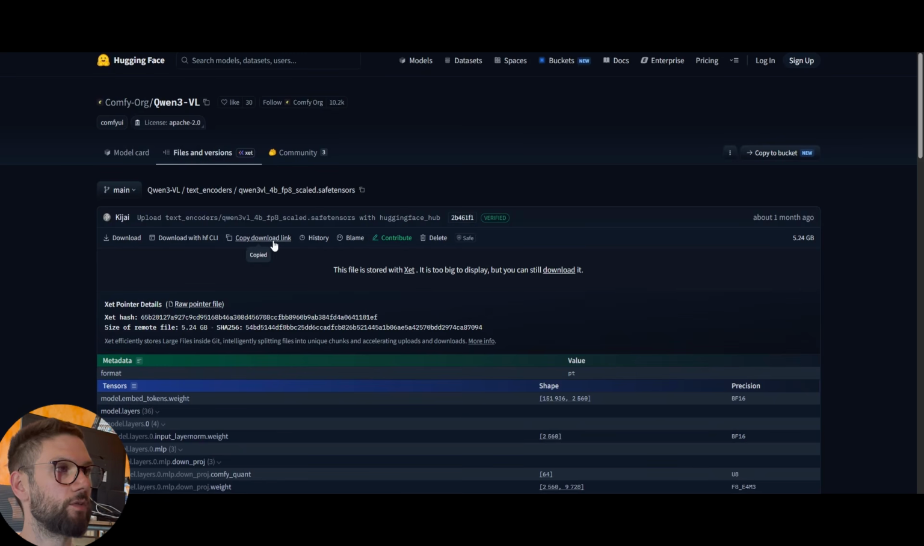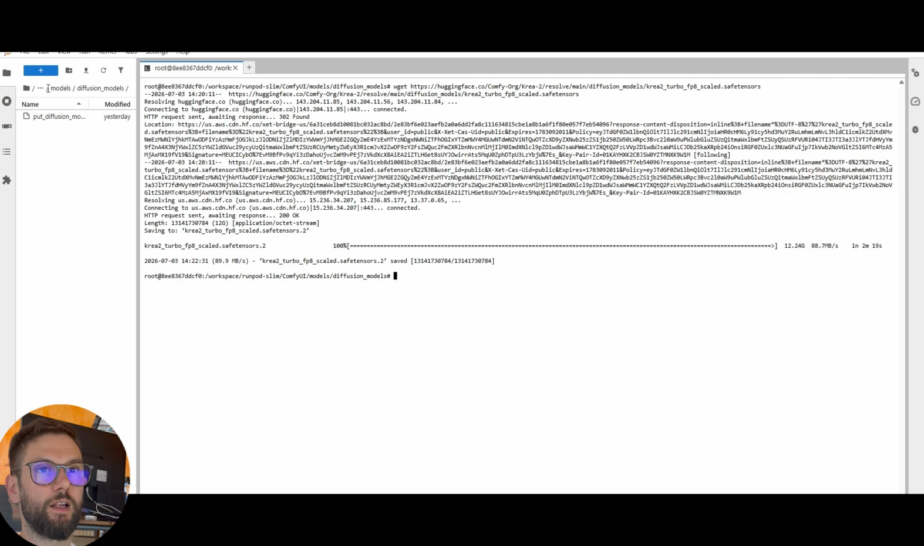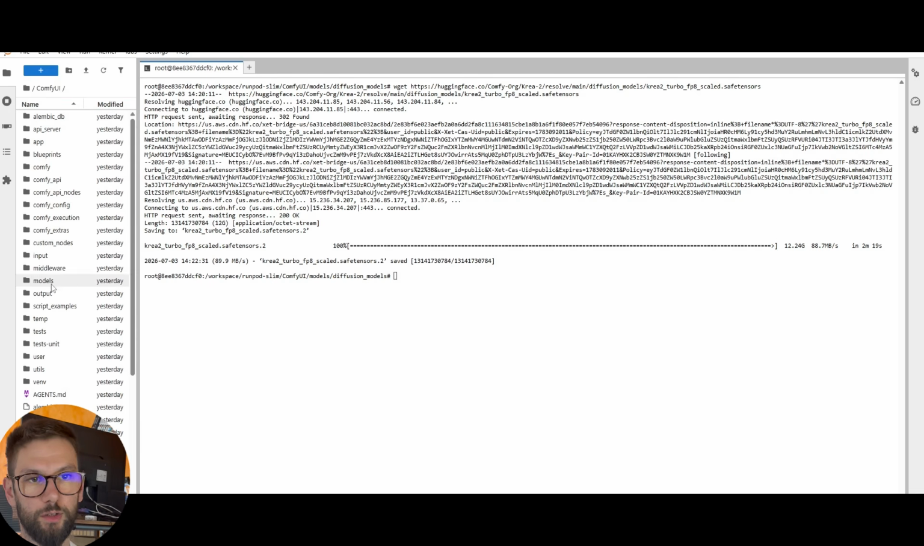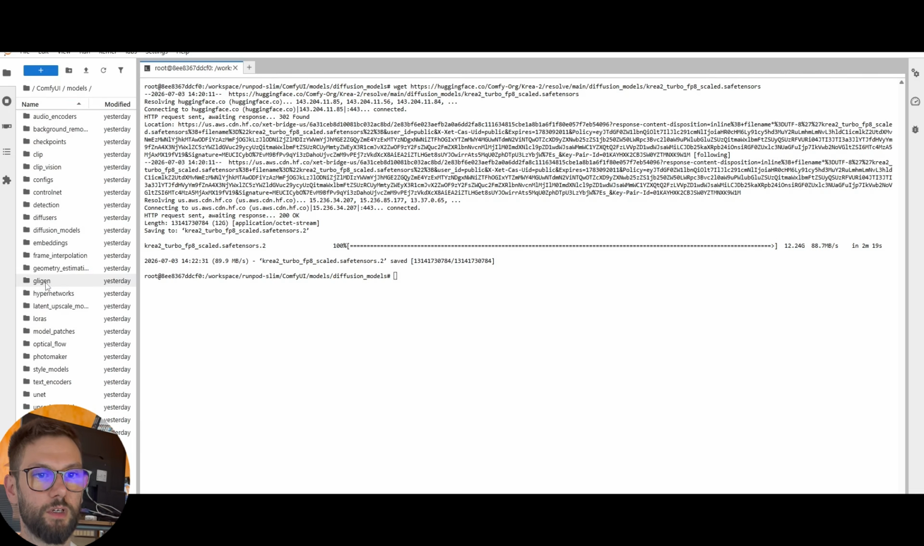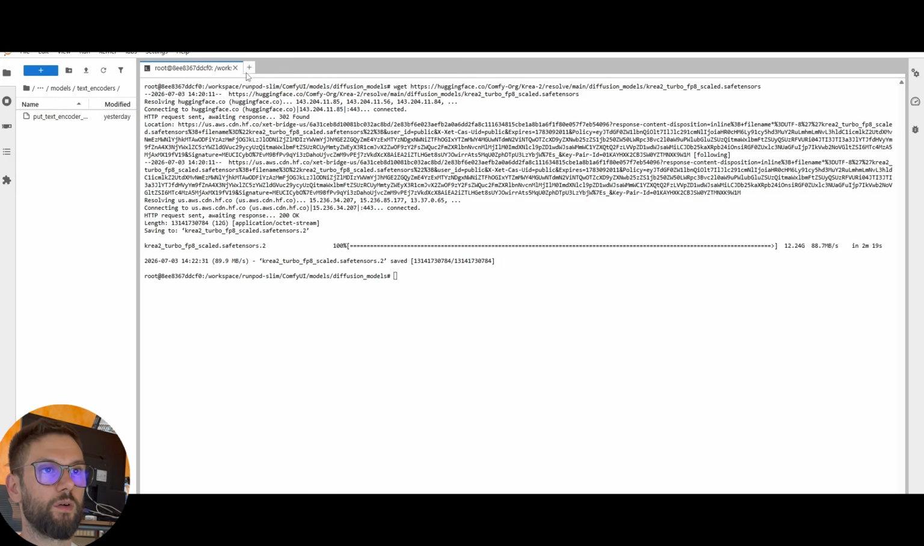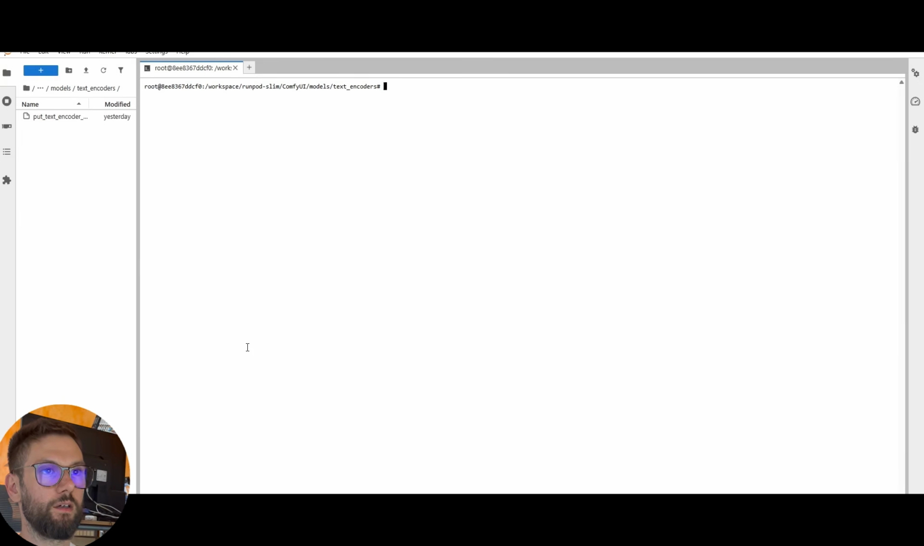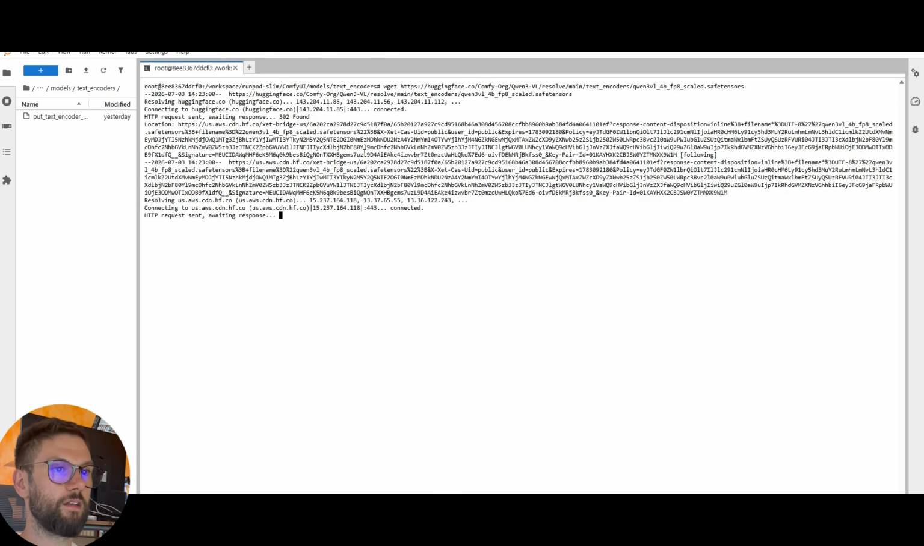So we copy the download link. This time I'll let you see from the beginning. We go into ComfyUI, into models, of course. And then we search for text encoders, so we open up. We can open up a new terminal, we go wget, we paste, and we press enter. Great, the download started, and so again we wait until this reaches 100%.